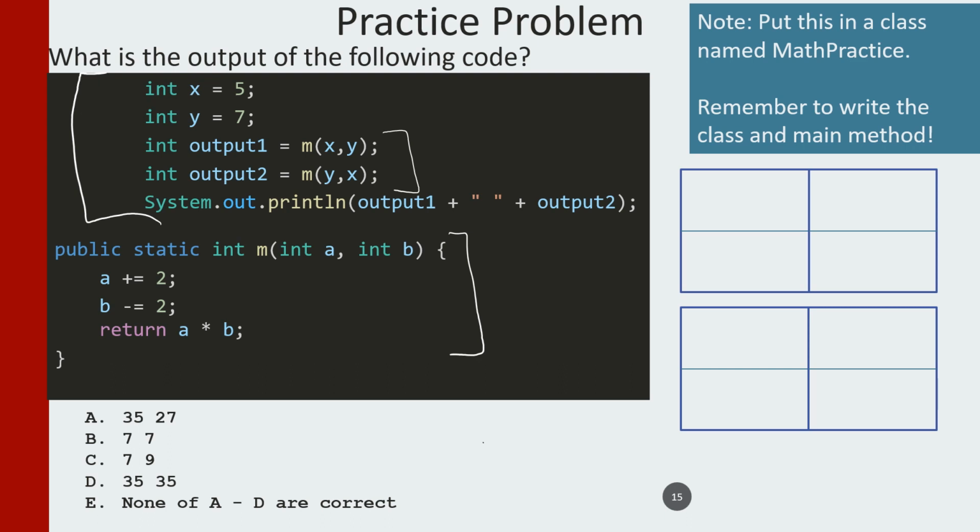Great. So probably a lot of people might have thought that it was going to be 35, 35, but the answer is actually 35, 27. So let's watch and figure out why this is. Well, first of all, I'm going to declare x and y in the very first two lines, and x is 5 and y is 7.